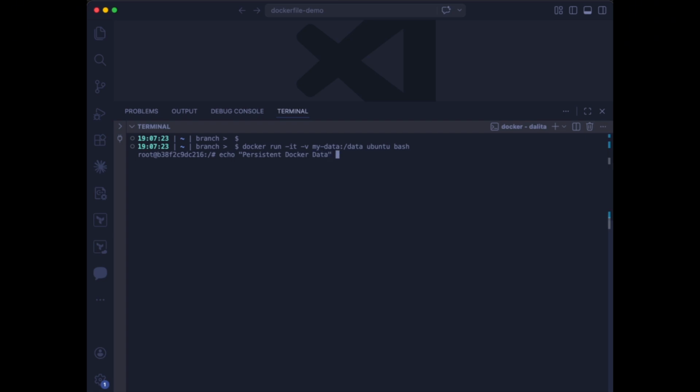Now let's create the file again, but this time using the Docker volume. Here we are using the echo command to generate a message. We redirect that output into the test.txt file located inside /data. Now let's verify the content using the cat command. As we can see, the message was successfully saved inside the file. Now let's exit the container.